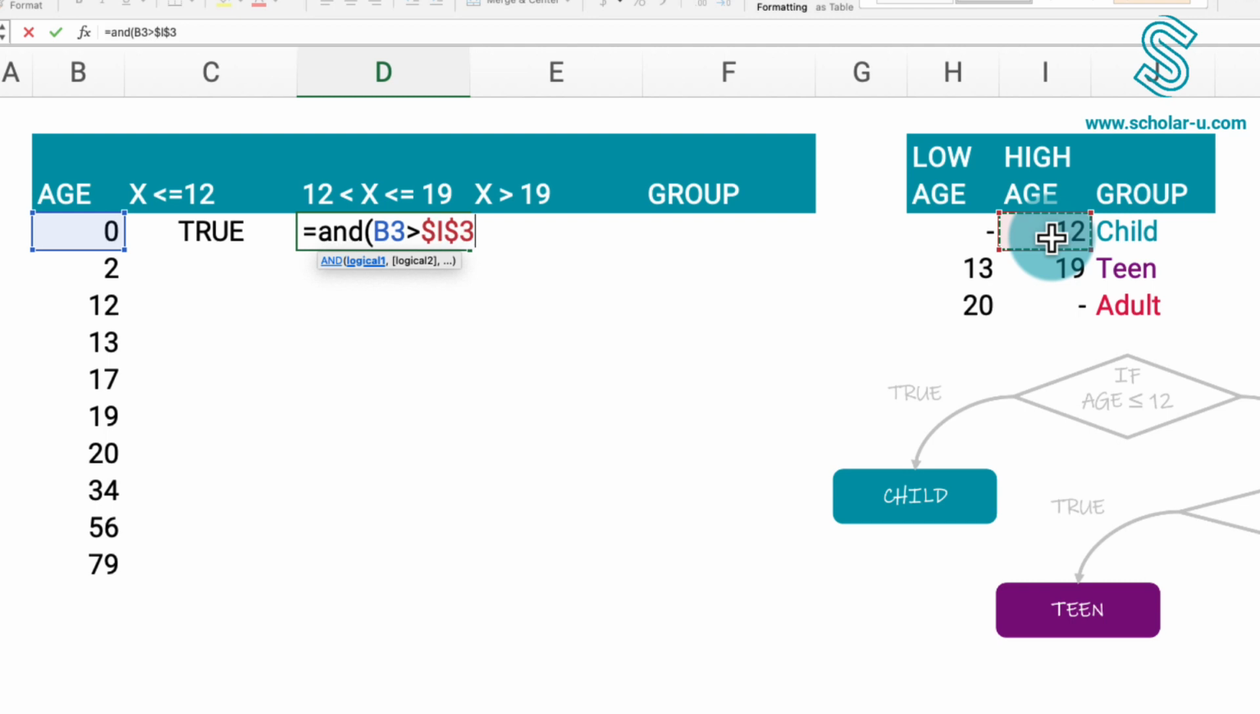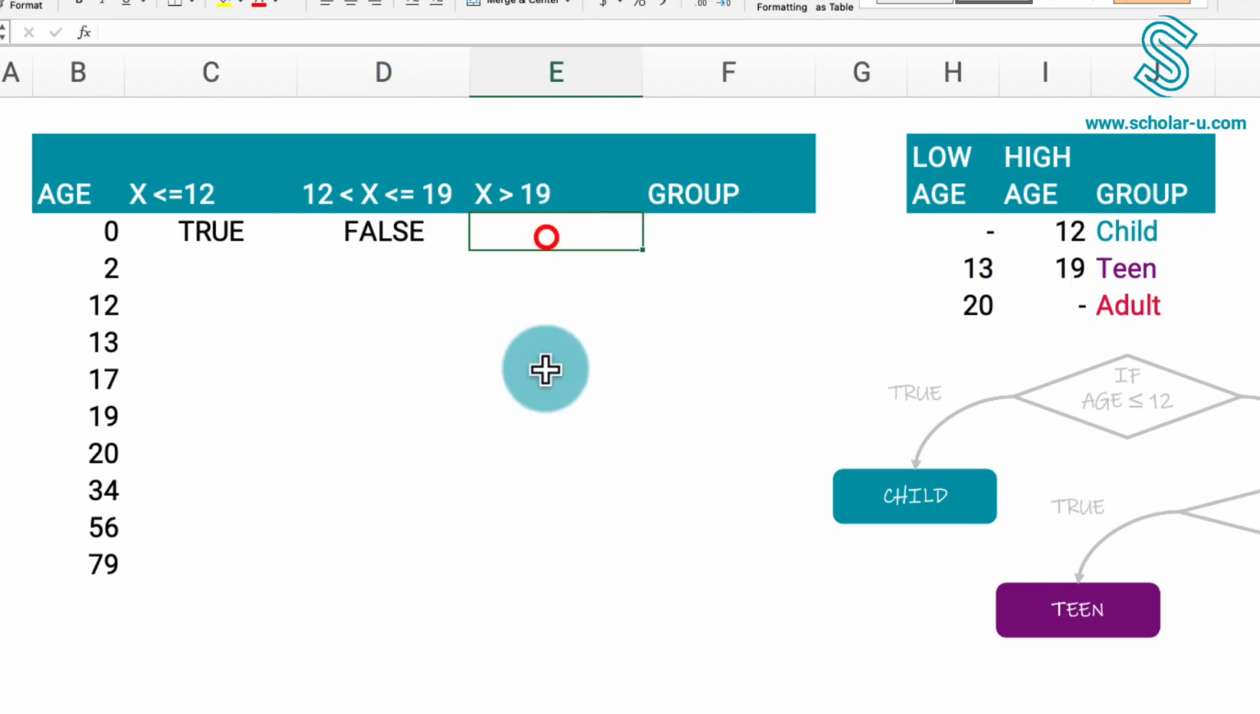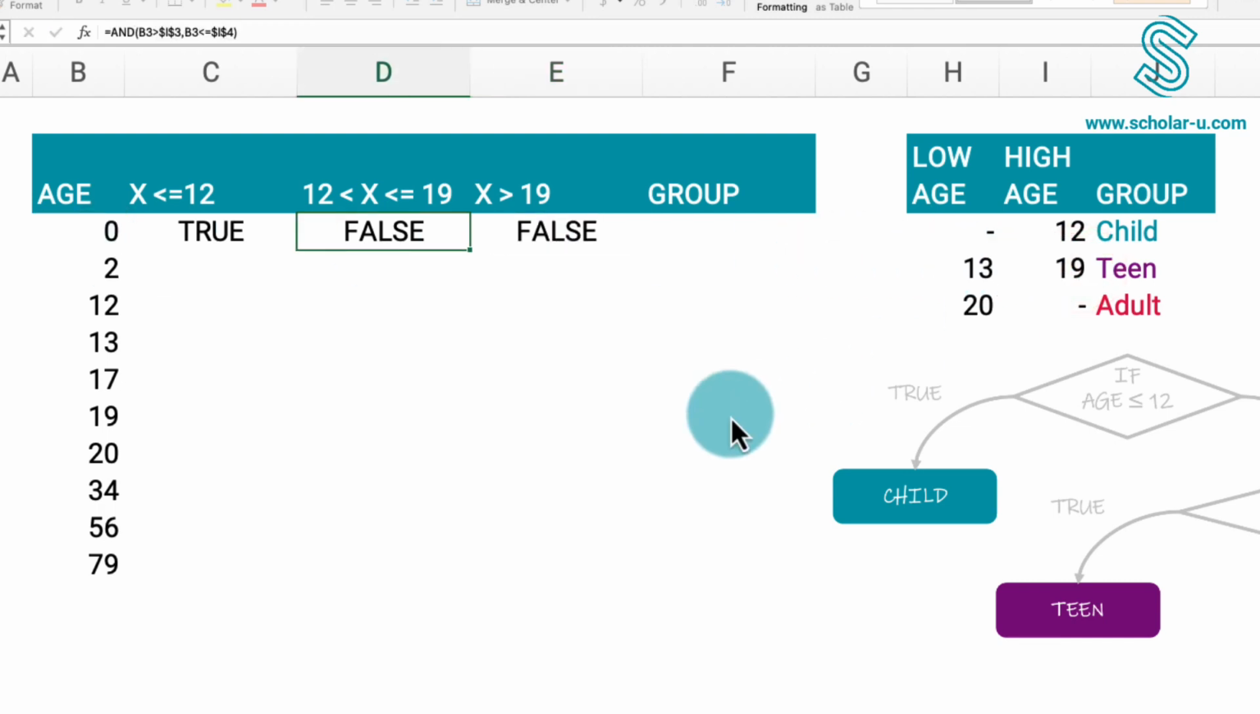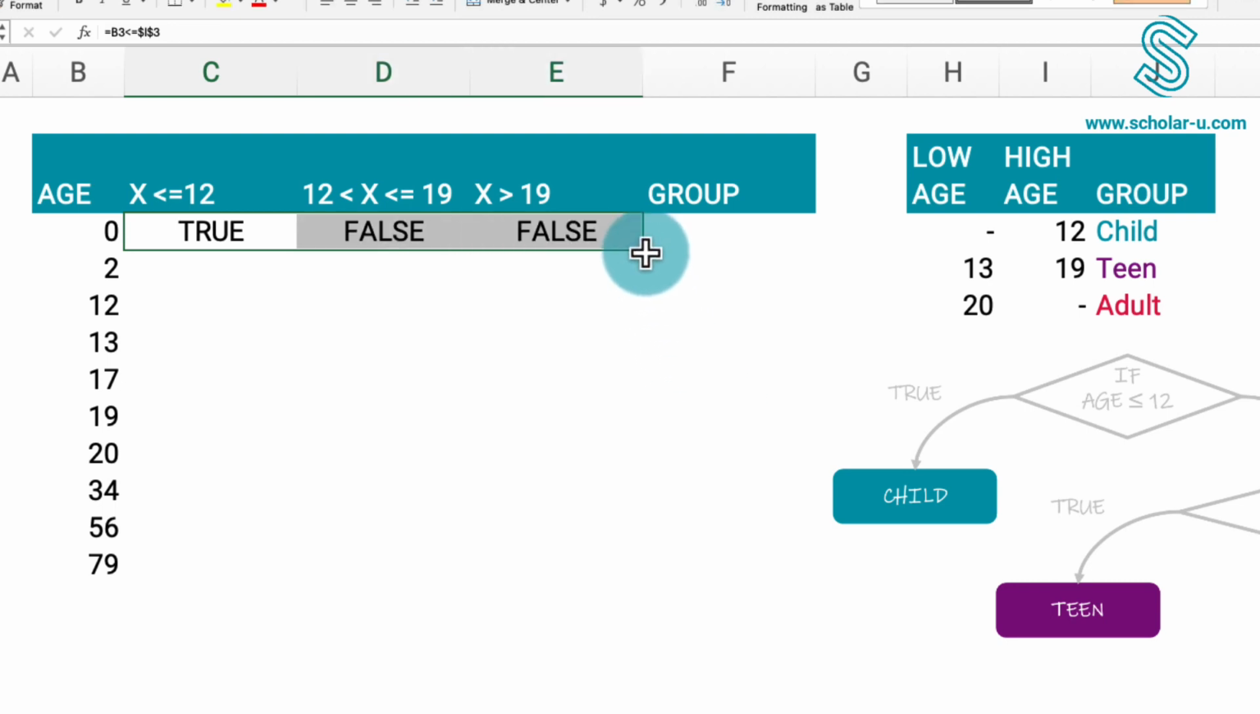We're going to make this an absolute reference, comma, and the age has to also be less or equal than 19 years old. And we're going to make this an absolute reference. Finally, for the last column, we want to determine if the age is greater than 19 years old. And we're going to make this an absolute reference. Now we're going to copy this all the way down.